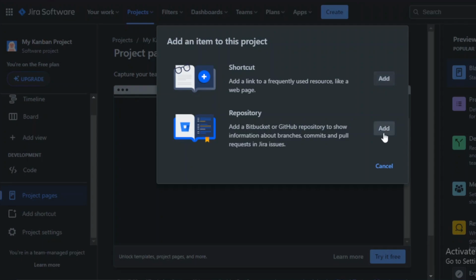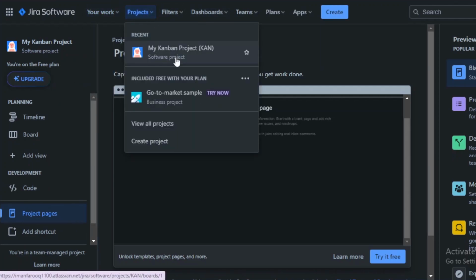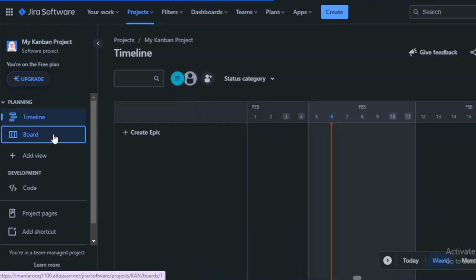And this is the repository, which is for you to add in or show information about the branches, commits, pull requests and Jira issues. Okay, that being said, let's move on to our projects. This is the one we're trying. And there's also a go-to market sample we can try, which is included free with our plan, which is really great. Let's move back to our timeline and our boards.